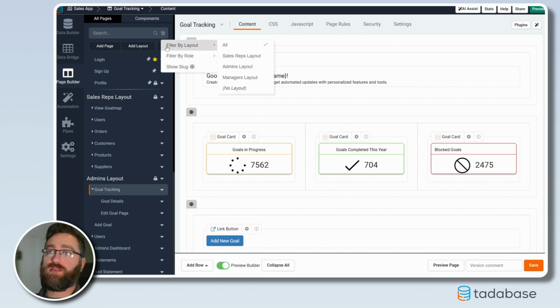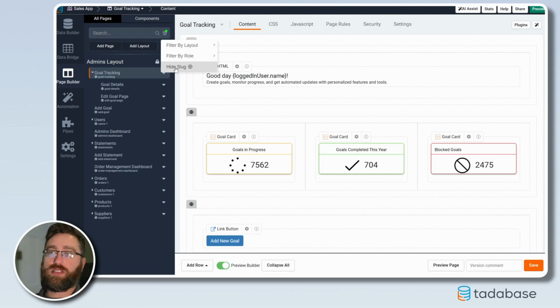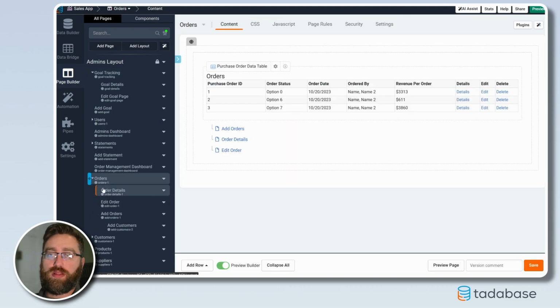At the top of this dropdown, you could quickly find a page within a layout by filtering for that particular layout. You can also filter by page security, meaning which role is a page secured by, in the additional Show Slug option here at the bottom. By enabling Show Slug, we can view the actual page slug that appears inside your browser address bar inside the URL of your application. So if you need to find a particular detail page, rather than search by order details, because you might have many pages titled order details, you can now see the slug associated with the page.